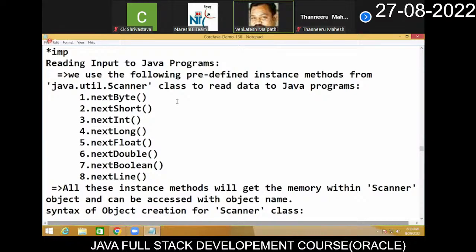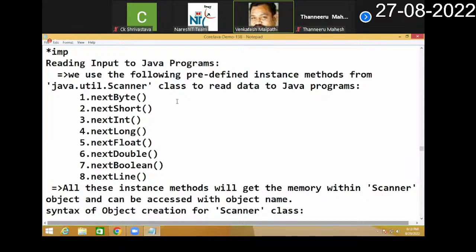...clipboard into Java program. We take the support of some methods available from a predefined class, java.util.Scanner. The java.util.Scanner class provides some predefined methods: nextByte, nextShort, nextInt, nextLong, nextFloat, nextDouble, nextBoolean, nextLine. There are many methods available in the Scanner class. All we cannot remember. Whatever I recorded as part of your notes, those methods you have to remember.